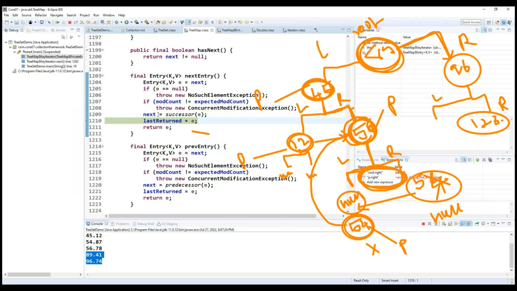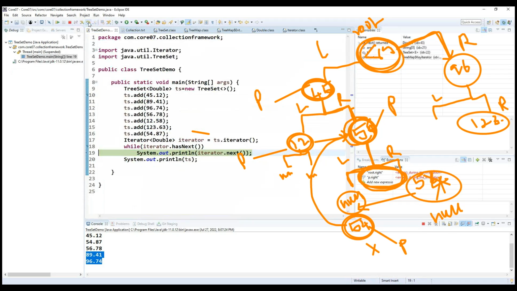Whenever we are returning this particular null, next it is going to store null. And here, null not equals to null. Null not equals to null. What happens internally? It will return false. So whenever I'm trying to call hasNext, what happens internally? It will return false here. So it will not execute line number 19. It will move on to line number 20 here. Now you can see line number 20 we are executing.